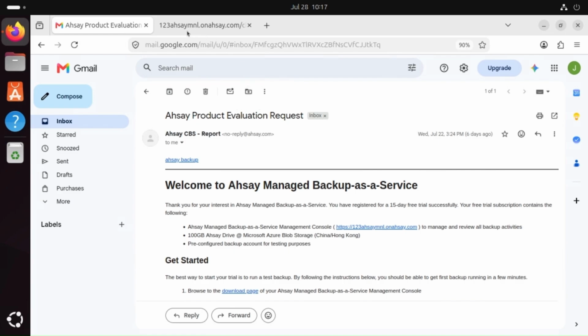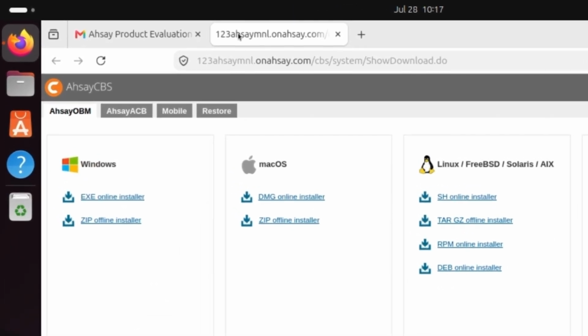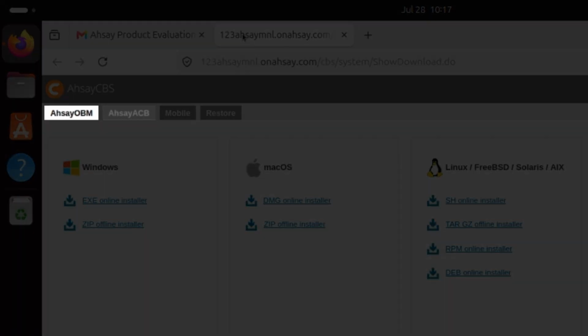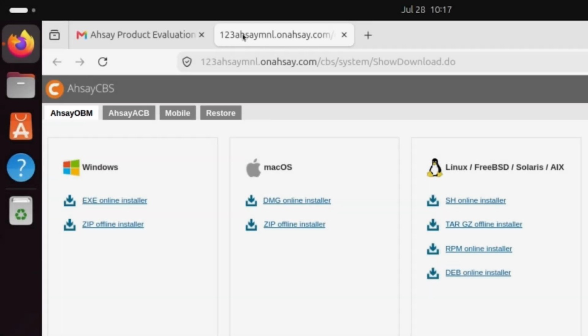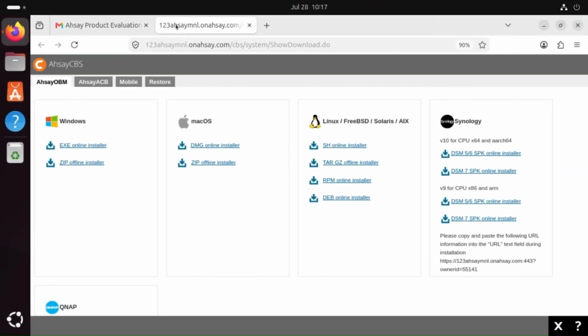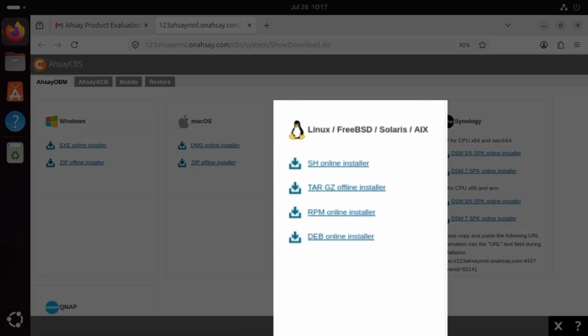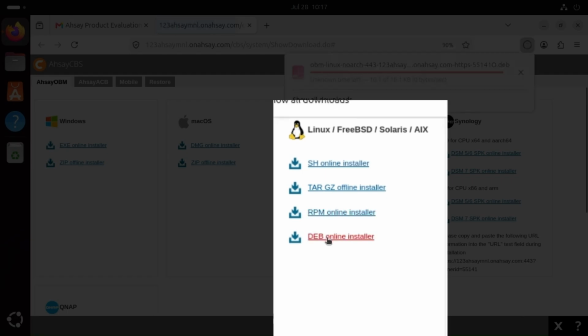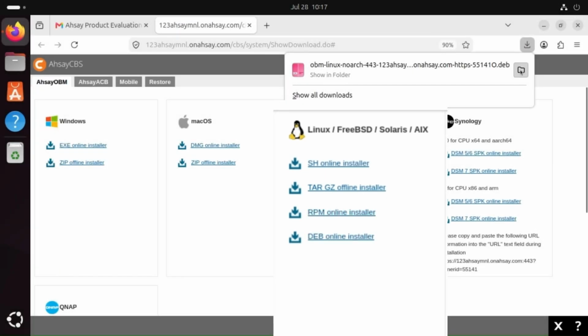To proceed, from the download page, you'll see the online installers of AhsayOBM, AhsayACB, Mobile, and vStore for different operating systems and NAS. Since we're already on the AhsayOBM tab, just look for the Linux section and select the DEB online installer. This will automatically download the installer.